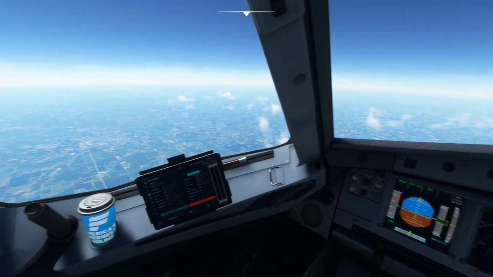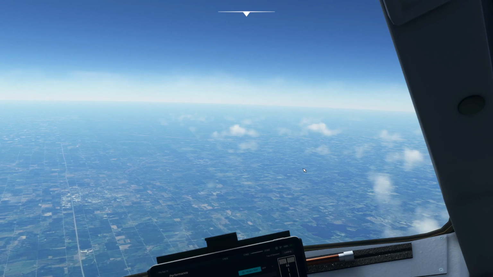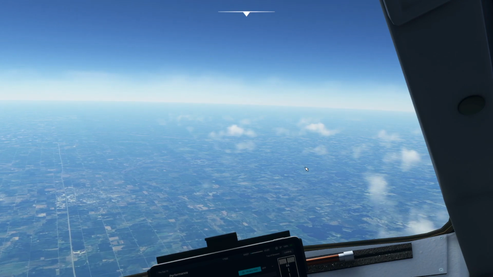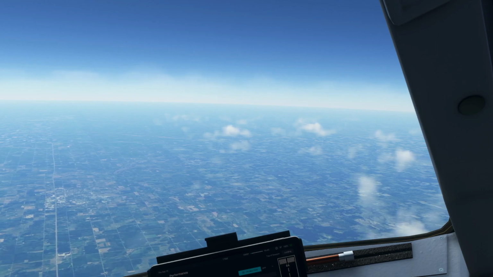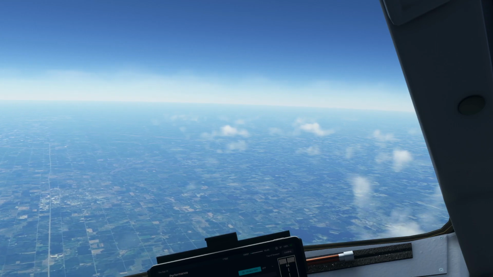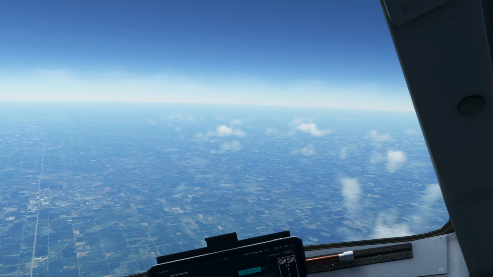Not much going on right now, so I think I'm going to toss it back to some nice cockpit views again. Then I'll come back after a bit and have some more stuff we can discuss.